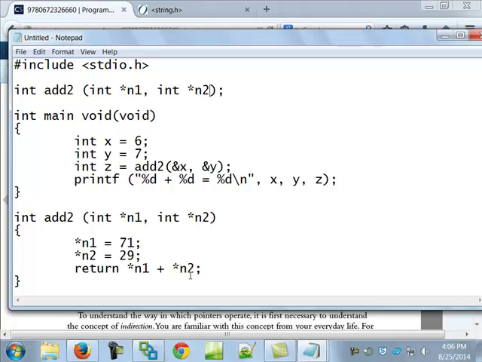equals 100, which is just really weird. But it's because we were working with copies. We weren't making a permanent change. If we run this one, now we're permanently changing N1 and N2. And remember, N1 and N2 are just our names for X and Y. So now it's going to come back and say 71 plus 29 equals 100. Does that make sense?